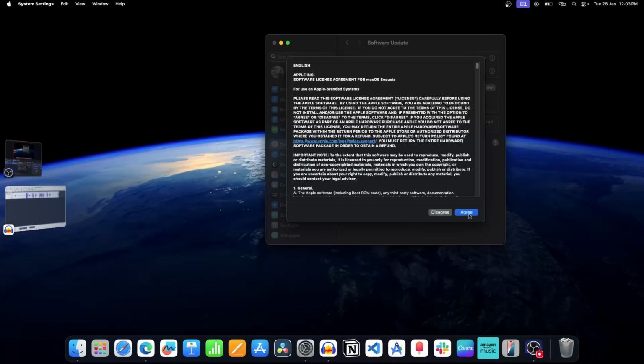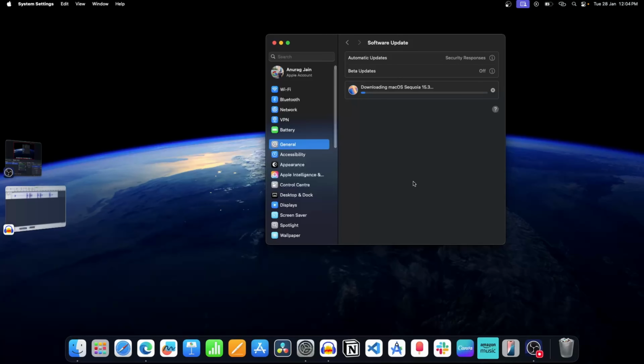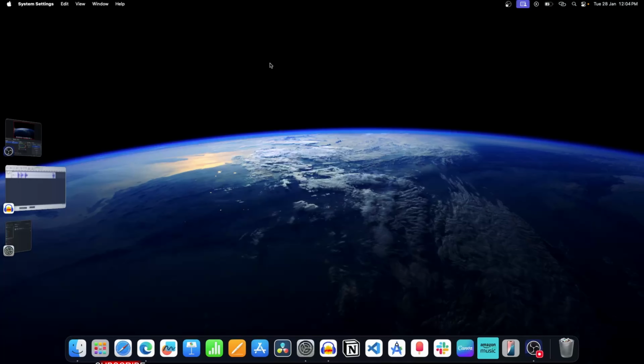Now click on Agree. After this, enter your Mac's password and then click on OK. Now this will start downloading the macOS 15.3 update. Now wait until the process is completed and then you can install it. So this is how you can get macOS 15.3 update on your Mac.